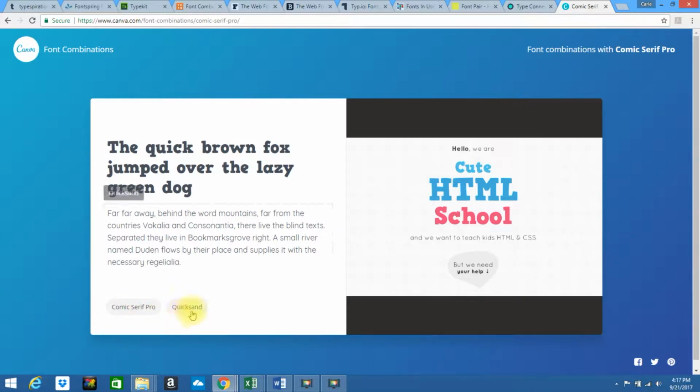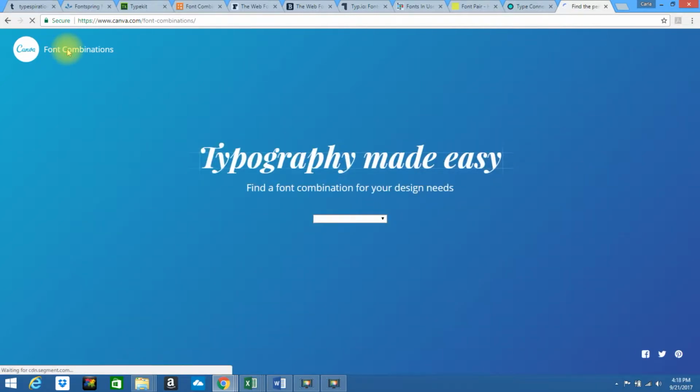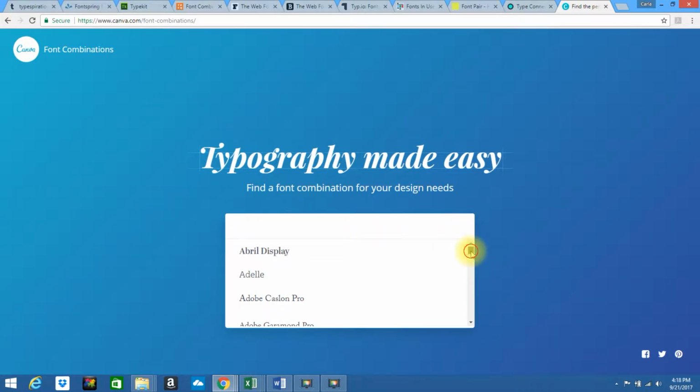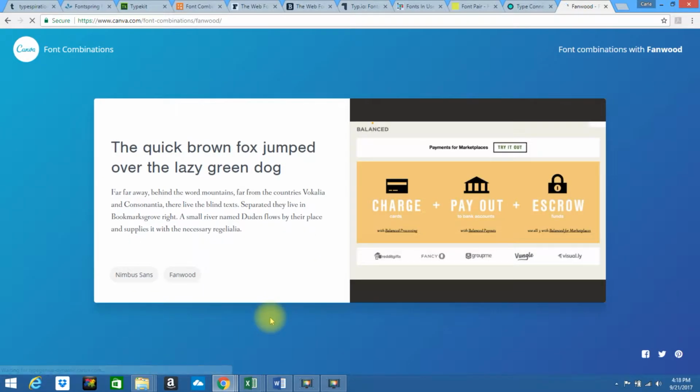So here's the Comic listed. Here's the Quicksand. And it shows you a great overview of what they look like. So let's say you want to do another search. Go ahead and click back on Font Combinations at the top left-hand corner and select another font from the menu. Let's say you want to do Fanwood. See? It brings up the different options that you have. You have Nimbus Sans and you have Fanwood. And it gives you a little overview of what it would look like.